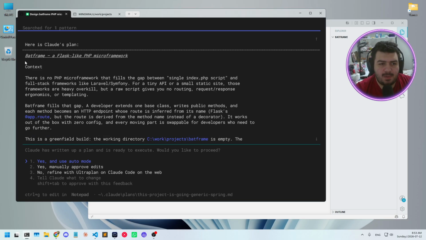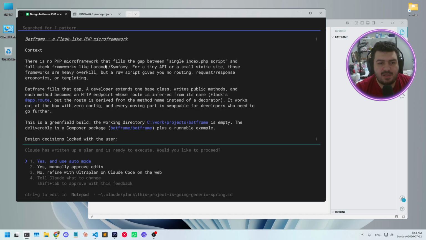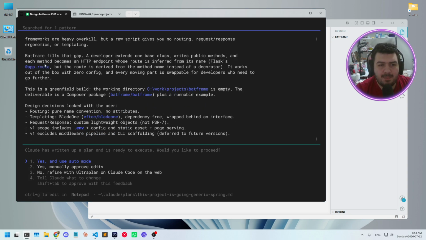So, ready to code, here's called Batframe, a Flask-like PHP framework. Context: there's no PHP microframework that fills the gap between a single index.php script and full-stack frameworks like Laravel and Symfony. For a tiny API, most of those frameworks are heavy, overkill. Batframe fills that gap. A developer extends it, and each method becomes an HTTP endpoint whose route is inferred from its name, like Flask's app.route, but the route is derived from the method name instead of a decorator. Works out of the box with zero config, and every moving part is swappable.